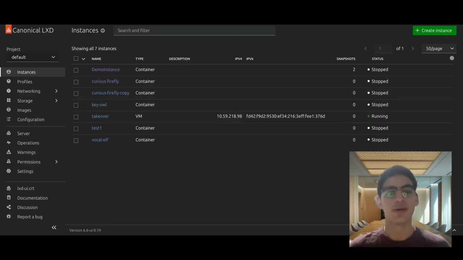Hello. Today I want to demo to you a new feature for LXD UI, and that is SSH key generation. Previously, if you wanted to add a key to your instance, you had to create it somewhere else, and then you could come back and copy it within the UI. But now it can all be done within the UI.